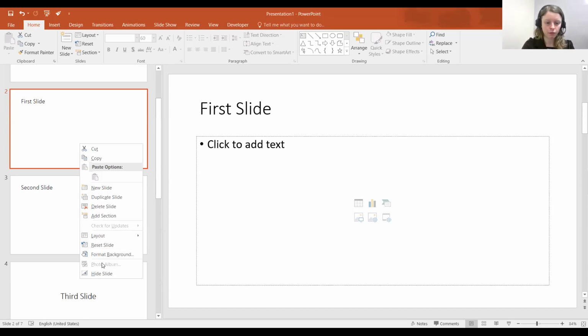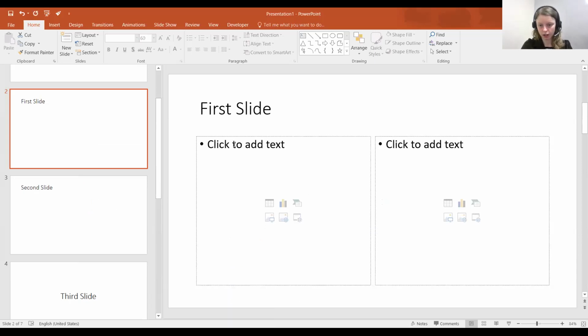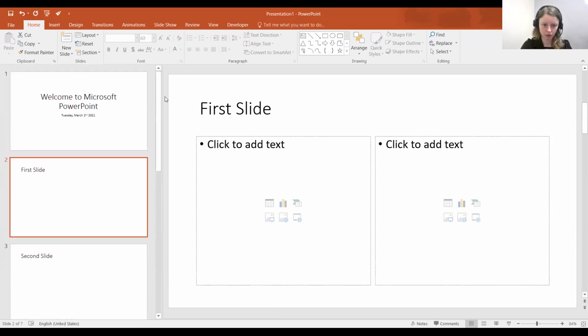You also get a little bit of formatting options through these. You could reset this back to its default if you had put in a lot of formatting changes. You can change the layout from here. Maybe I want 2 content instead of 1. It'll keep what I had already typed in, but it'll add another section for me. So that can be pretty helpful, just kind of navigating the slides over there.